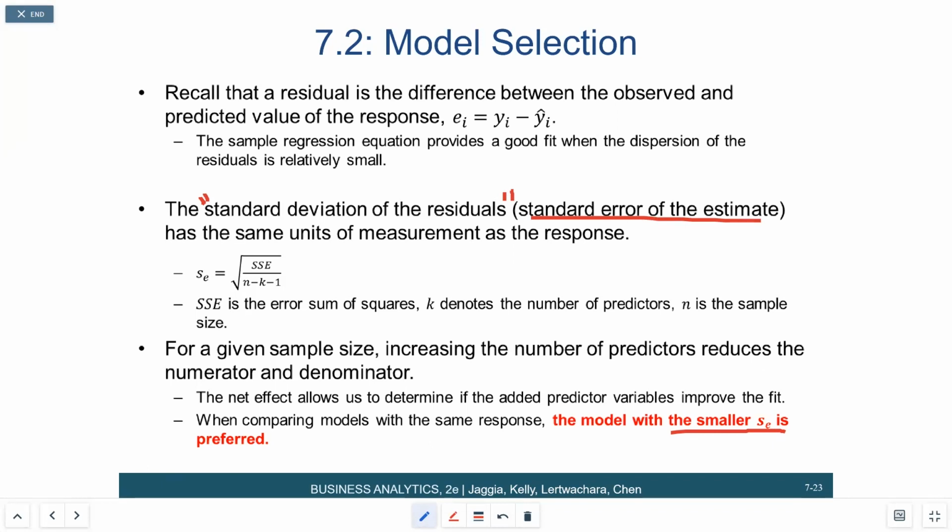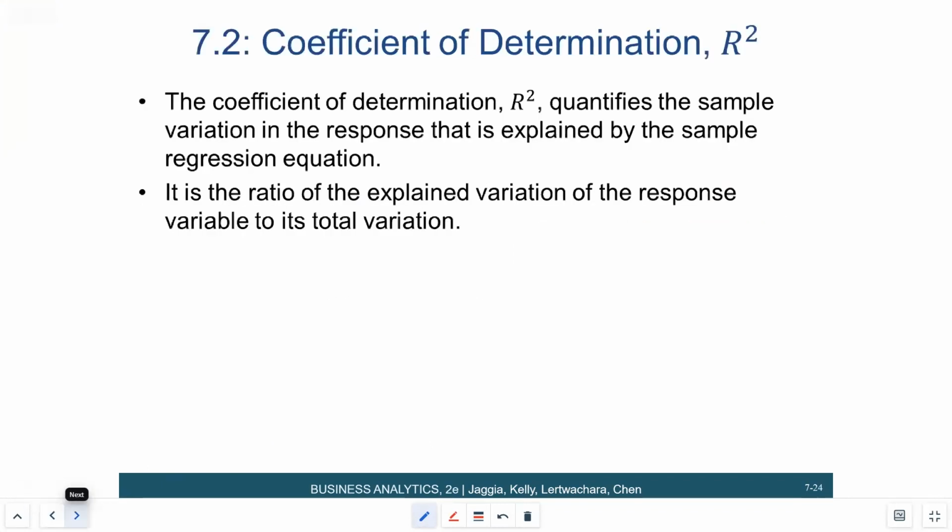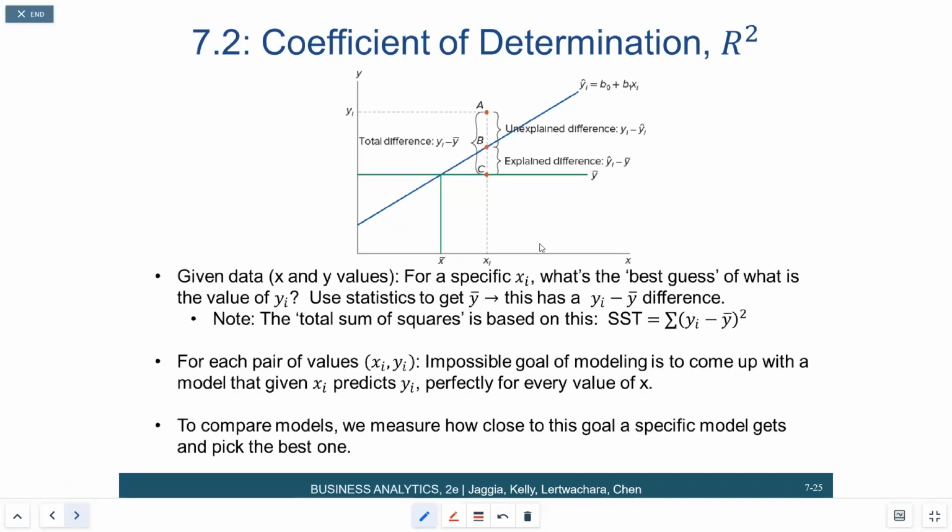You want that as small as possible. The next one is the coefficient of determination, and it's given as R squared. It quantifies the sample variation in the response that is explained by the sample regression. It's the ratio of the explained variation of the response to the total variation. And it's amazingly simple to get at.